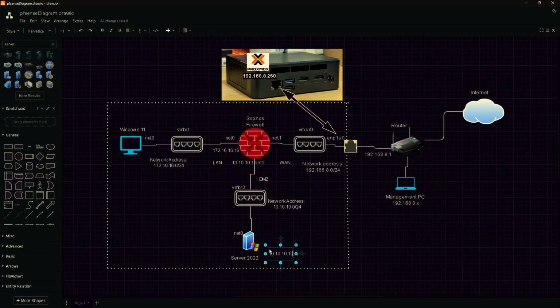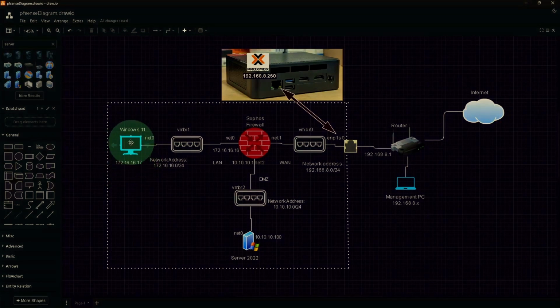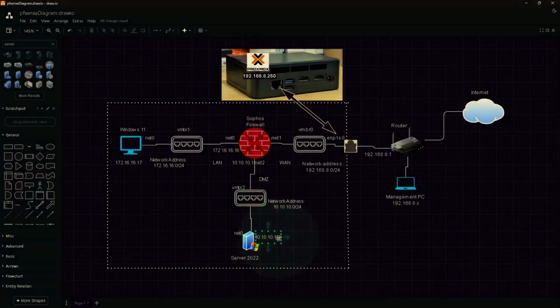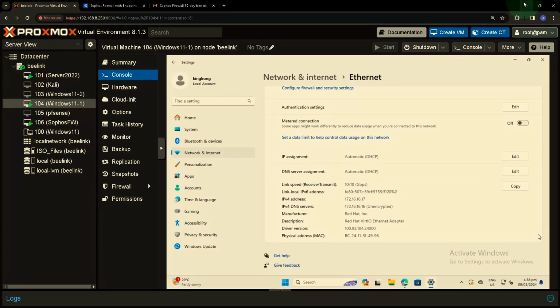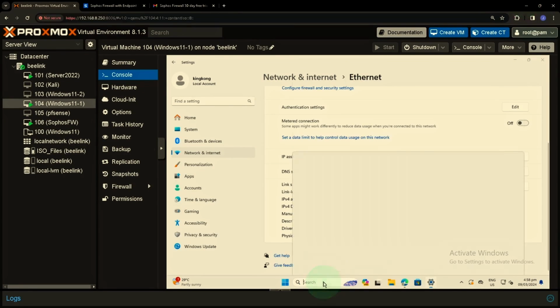Before we jump into the second goal, which is to allow Windows 11 VM in the LAN to reach server 2022 in the DMZ, let me update this network topology first. 172.16.16.17 from Windows 11 will be allowed to reach server on 10.10.10.100. We'll just test the connectivity via the ping command.